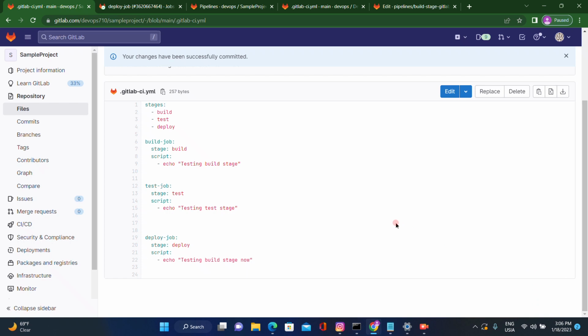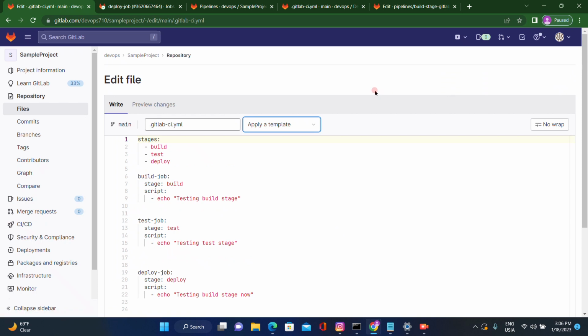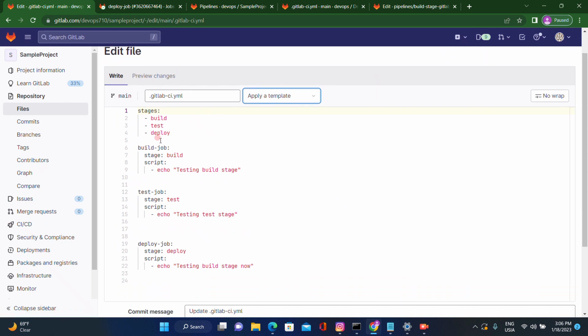In this session we are going to see how to use rules in GitLab. First of all, why are rules required in GitLab? In this YAML file we have defined three stages: build, test and deploy. Suppose I click here, and we already defined three different jobs with the build job name, test job name and deploy job.